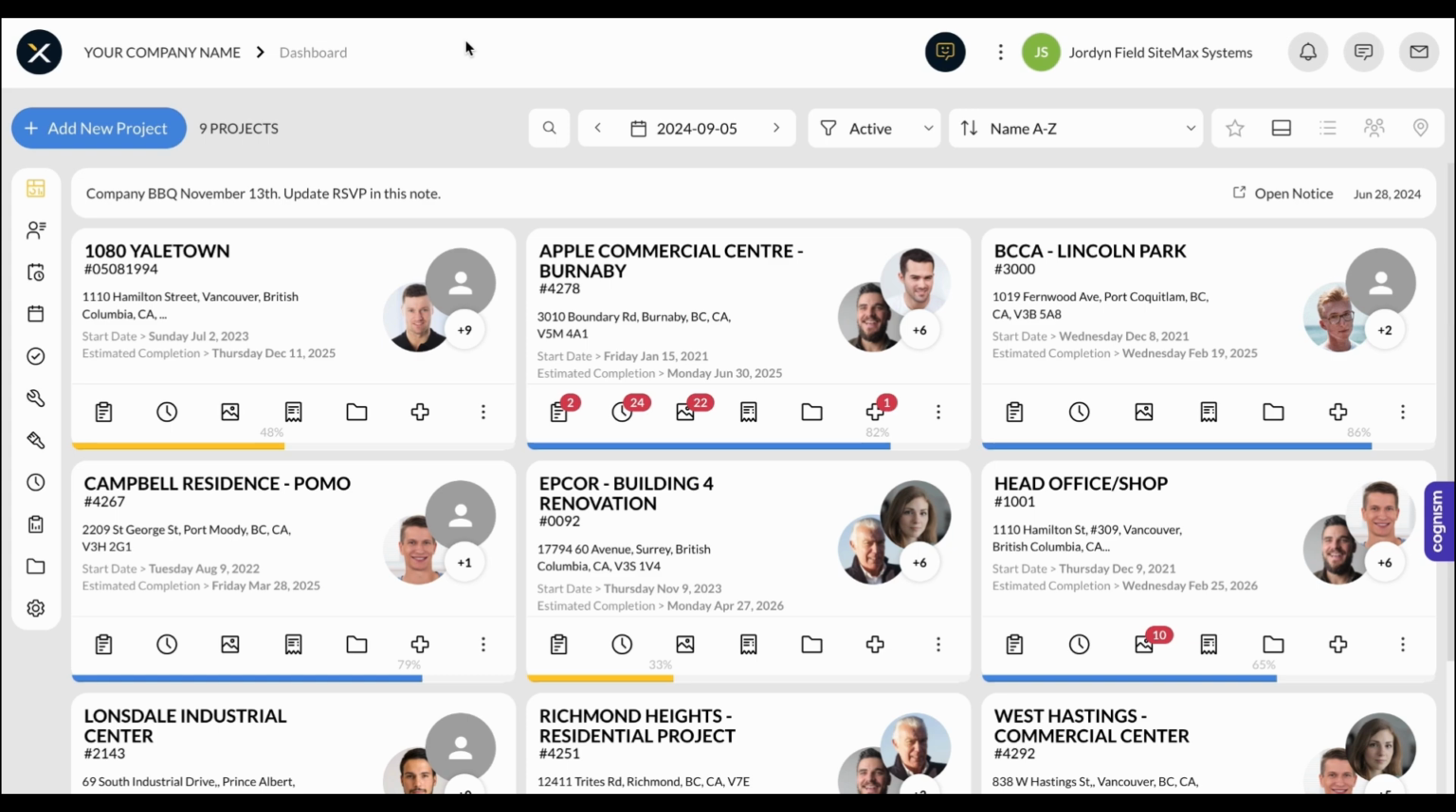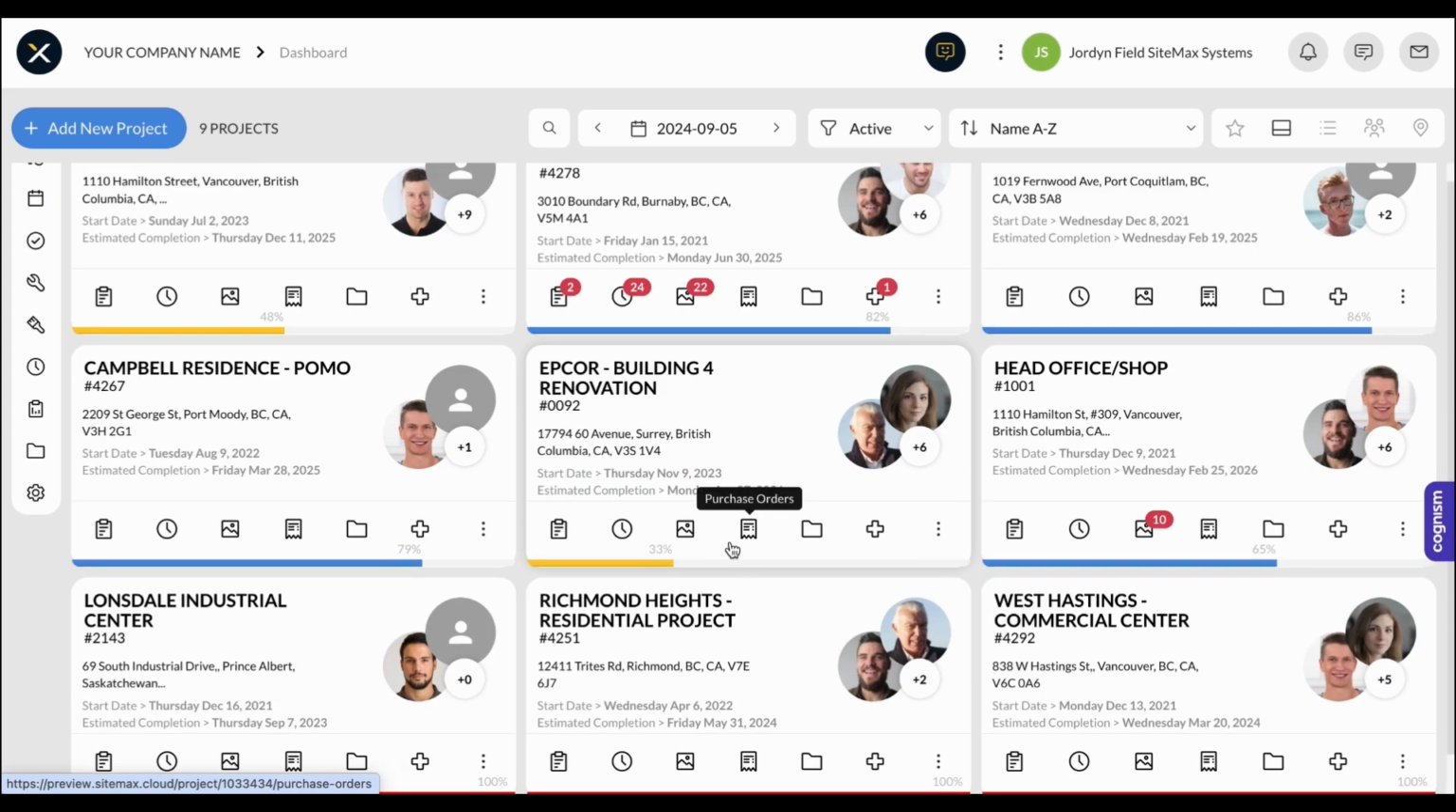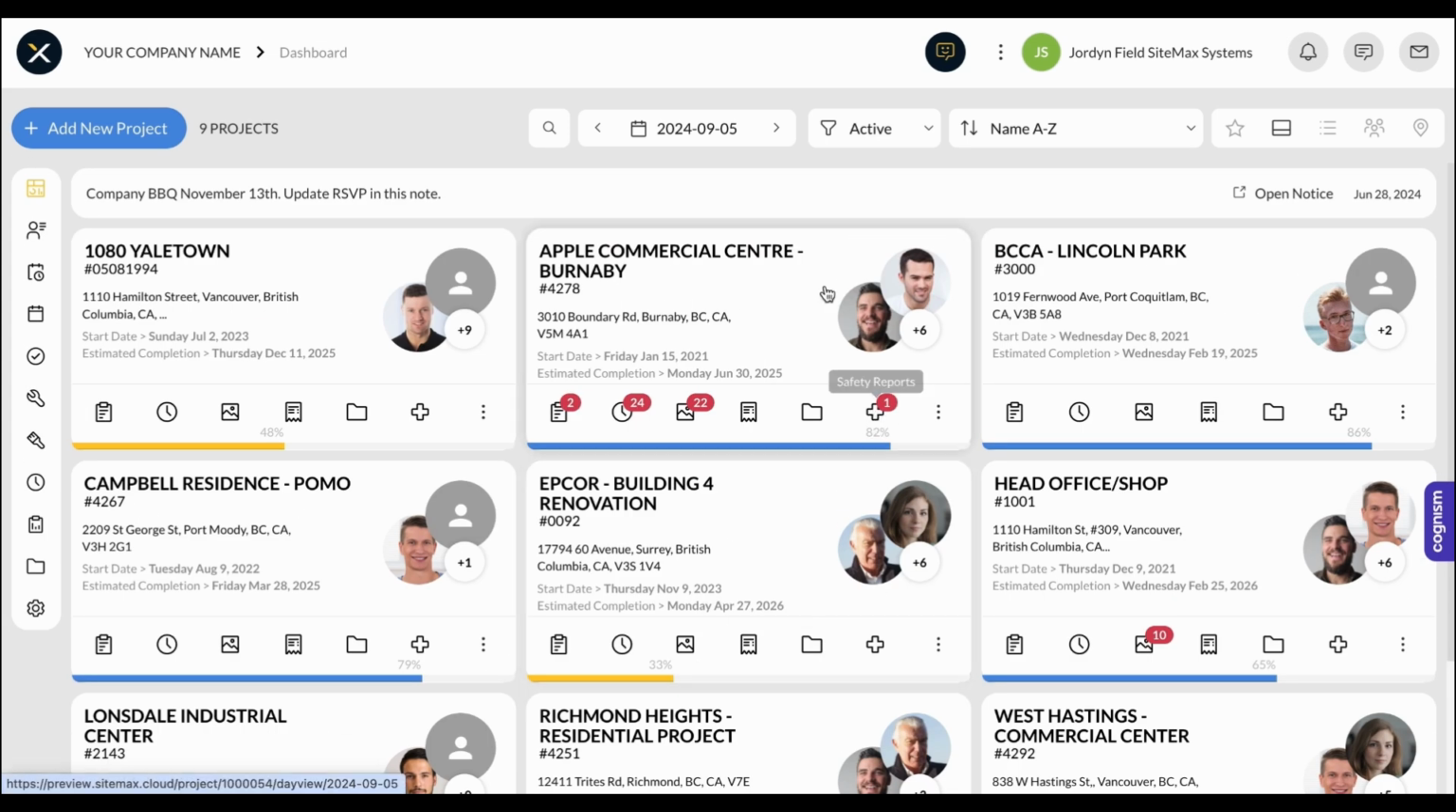So what you see here is the main dashboard within SiteMax. Each of these tiles represent your different active projects, and it gives you an idea of what projects have activities going on during the day. So you can see here, for example, that your site and safety reports, time cards, and photos are being filled out on this project, and photos are being taken on this project.